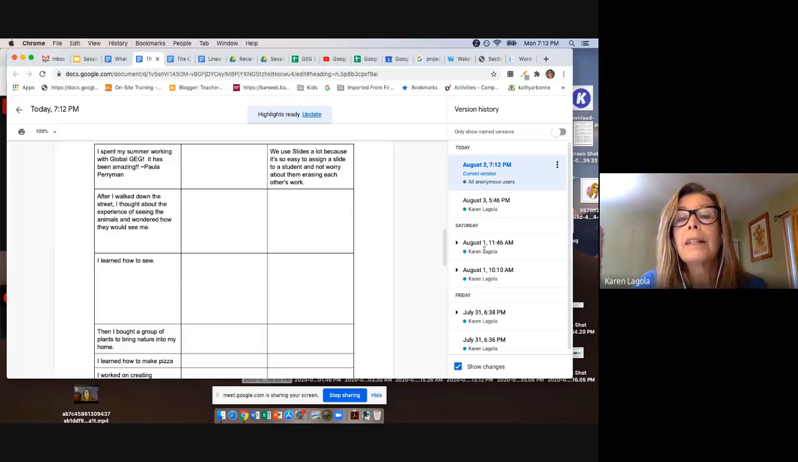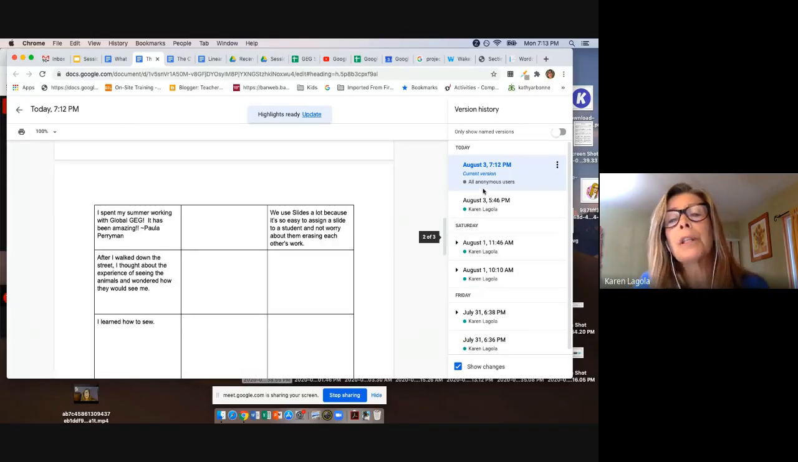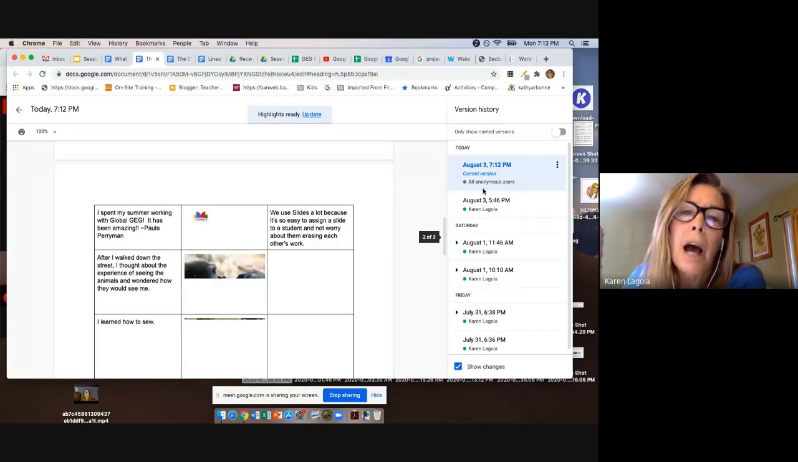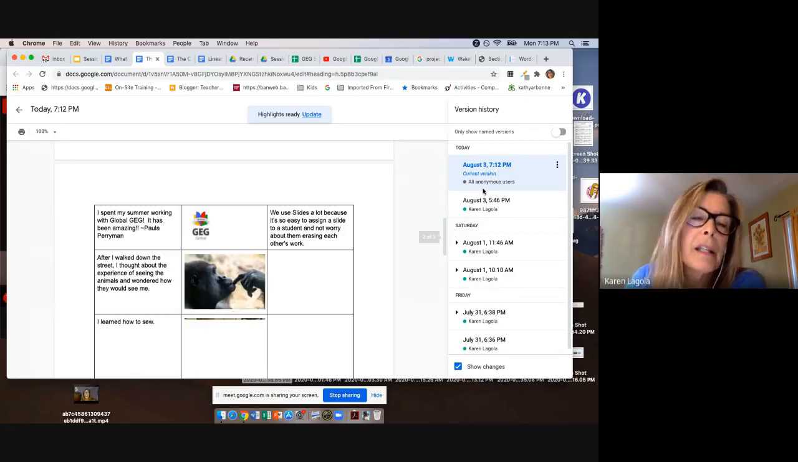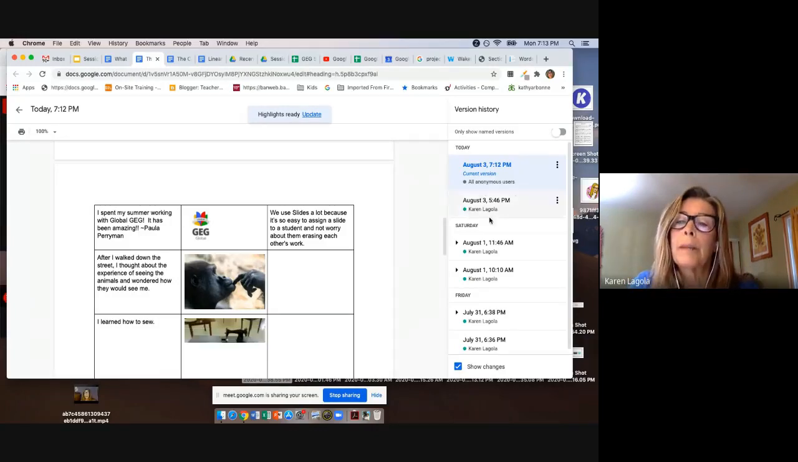You guys are anonymous users to me, but my students would not be. My students would be within our domain, and I would be able to see my students' names up here because they would have been logged in with their district email. And you would be able to see who's working on there, all anonymous workers, but it would show me.